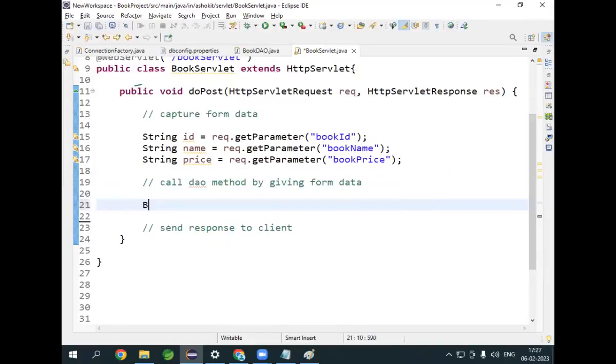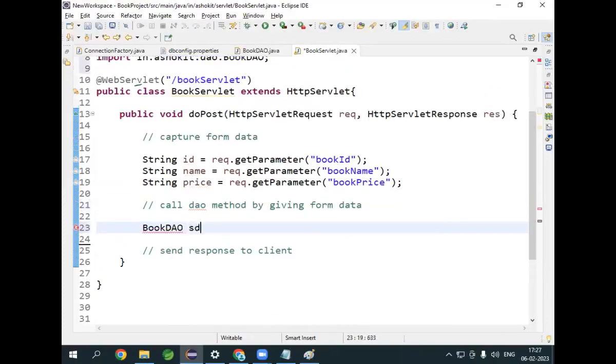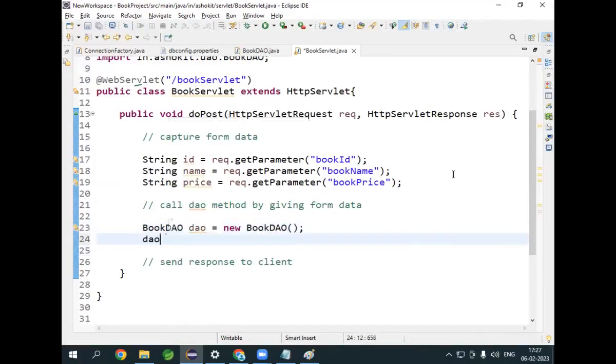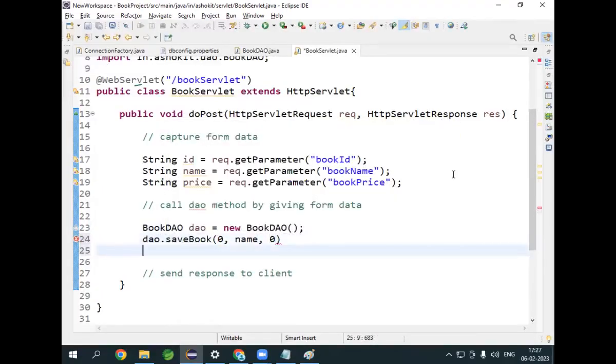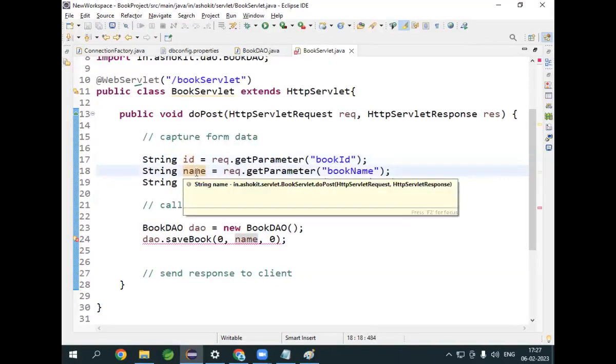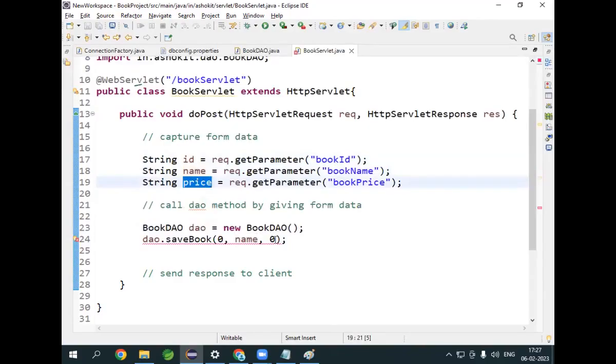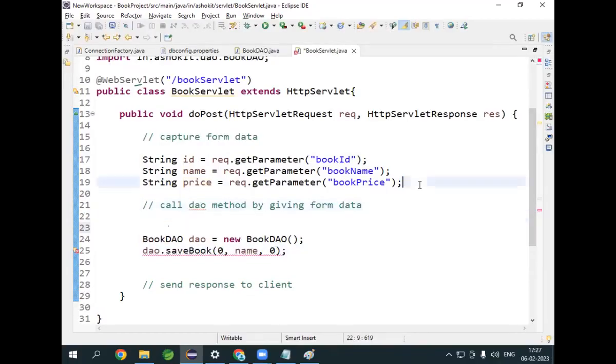Create the object. BookDAO dao is equal to new BookDAO. All right. Fine. Now I need to call the method dao.saveBook. What is it expecting? ID, name, and price. ID is available in the string format. It is expecting the integer format. Name is in string, and it is also expecting string. Price is in string. It is expecting the double format. So what do I need to do now? I need to convert.